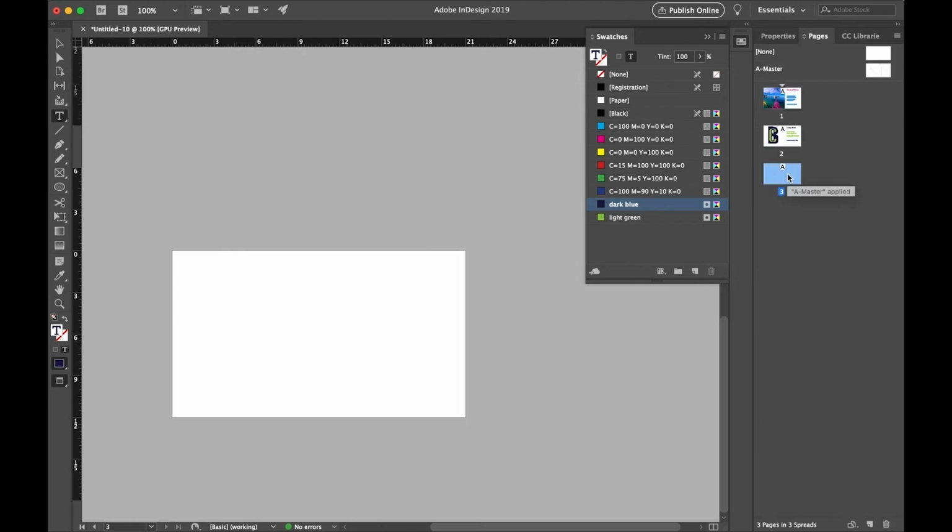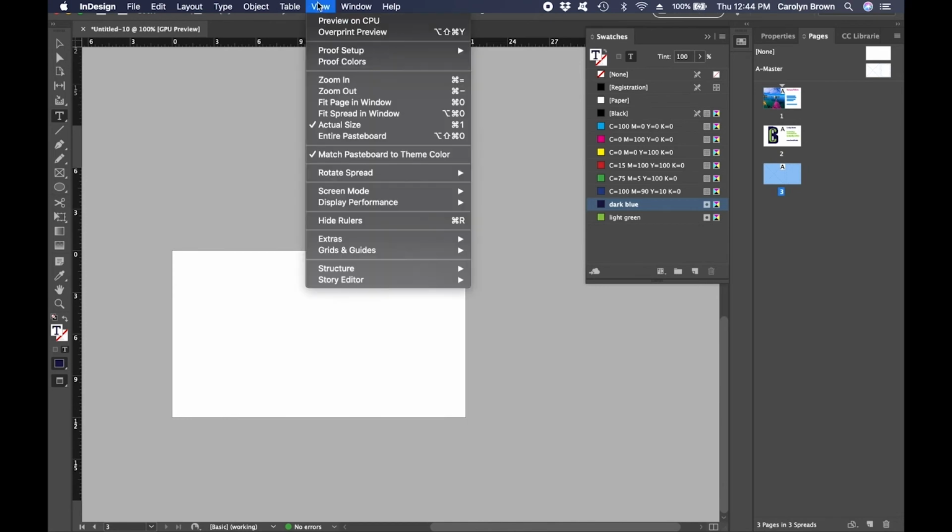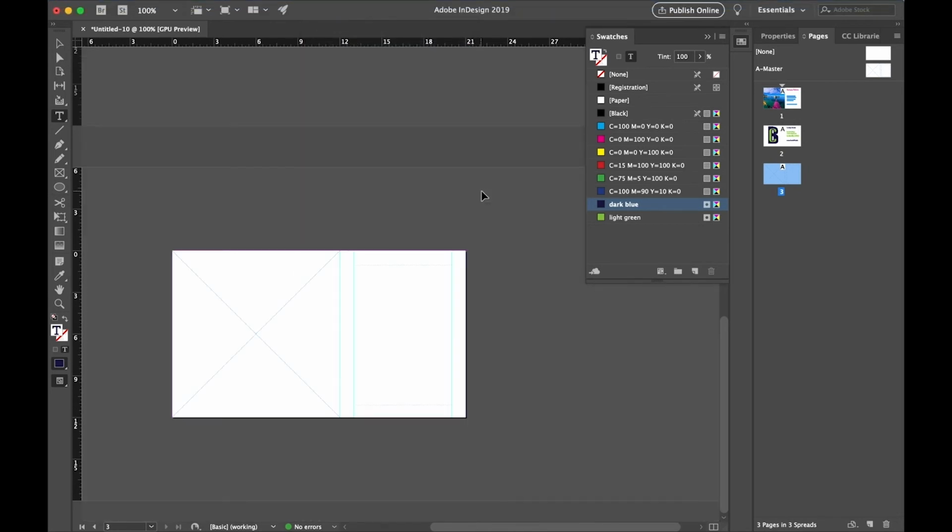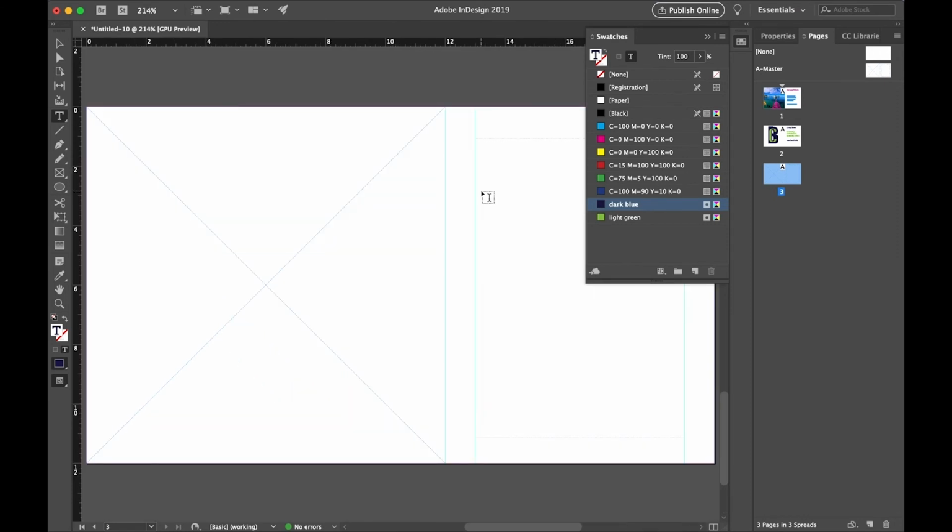Okay, now we're going to go to page 3. We'll turn our screen mode back to normal and go back to filling the screen with Command or Control 0.